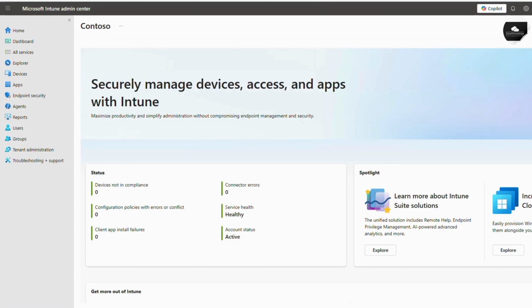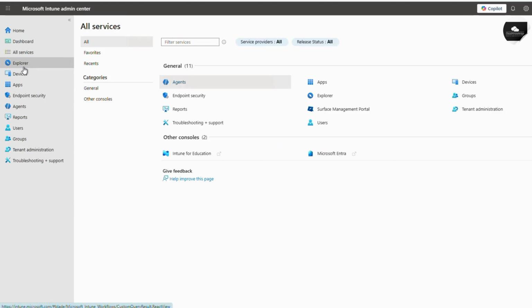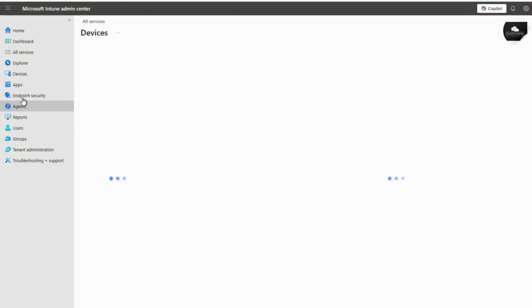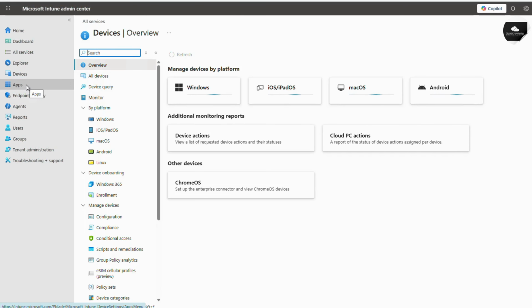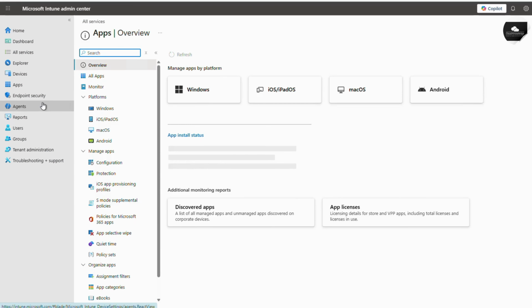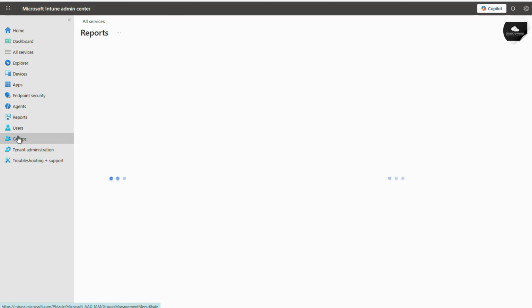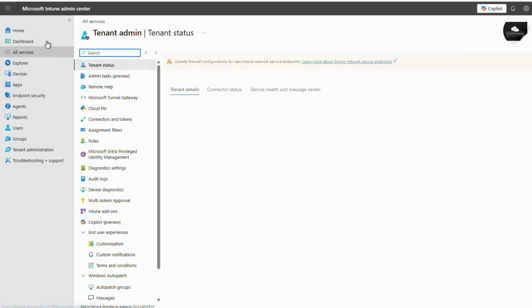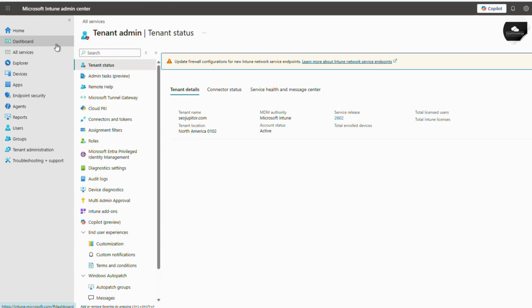Okay, so in this we have multiple options as we have already discussed in our theory, which is dashboard, all services that we have. Then we have devices, and whatever we can perform from here, we can see under applications, endpoint security, reports, users, tenant administration. So all these things we have. Okay. So we will see an overview today, go step by step, and check which service will help us for what purpose. Okay.